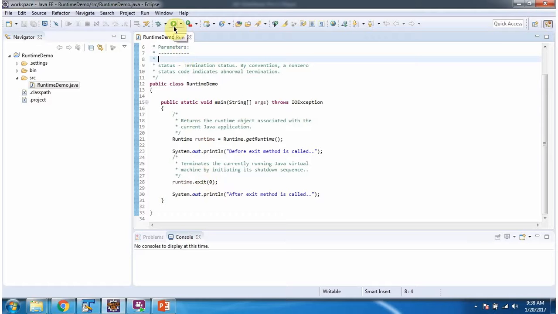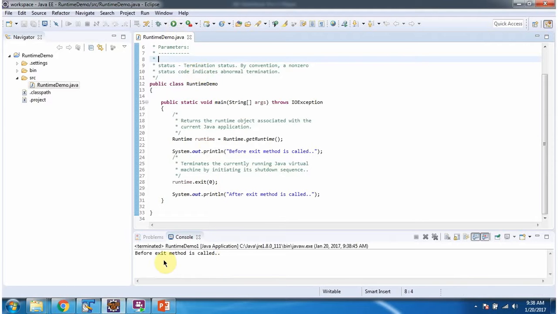I am running this program. And here you can see the output. So the JVM shuts down at this line. Whatever statements are before it, those are printed. After that, whatever is there, it is not printing.